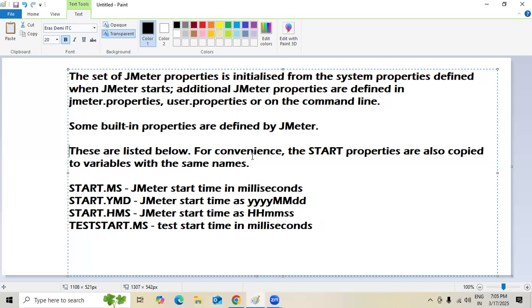The first one is start.ms, which is used if you want to start JMeter in a very short time. Generally, start at ms is something we use. Next, start at YMD. This is about the JMeter start date format, like year, month, date, right? So that's called YMD. Next one is start.hms, because when we are using JMeter, start at HMS, I'm talking about the duration time, right? So everything in HMS will be used here.